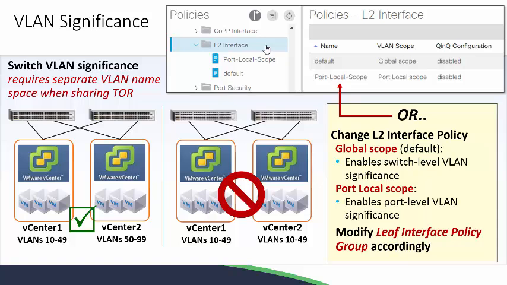disable port local scope, then you can reuse multiple vCenters with multiple VLAN namespaces on the same top of rack switch. As you can see, vCenter 1 and vCenter 2 do not have overlapping pools, so you can use that VLAN namespace on either top of rack switch. But as you can see here, it's not allowed to have the same overlapping unless you enable port local scope.